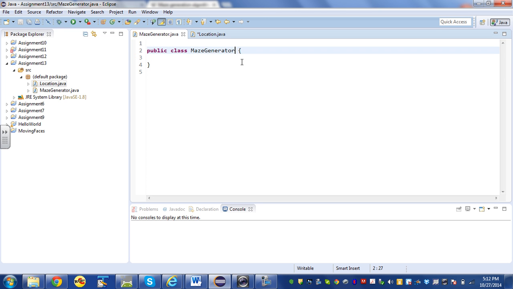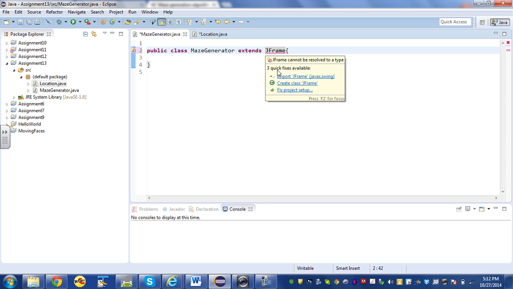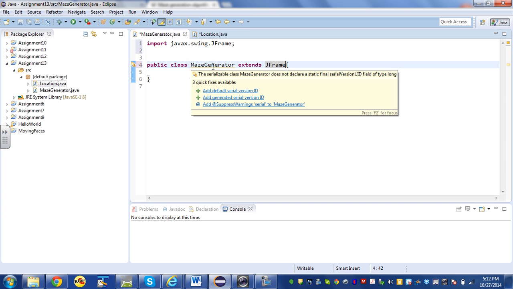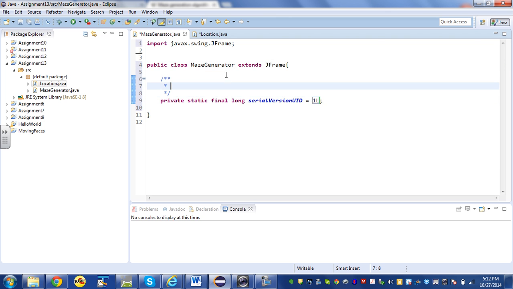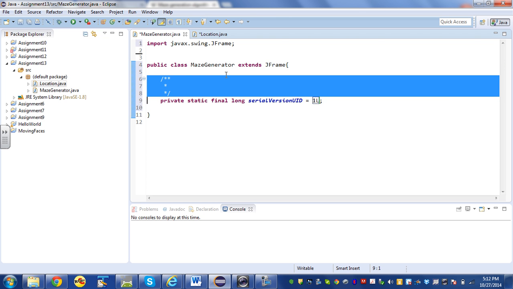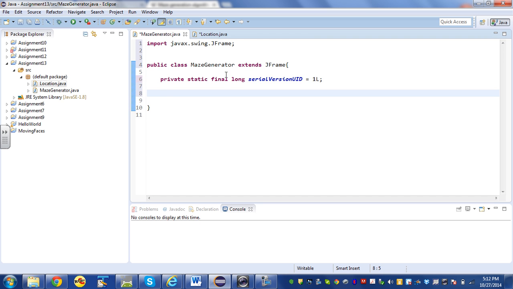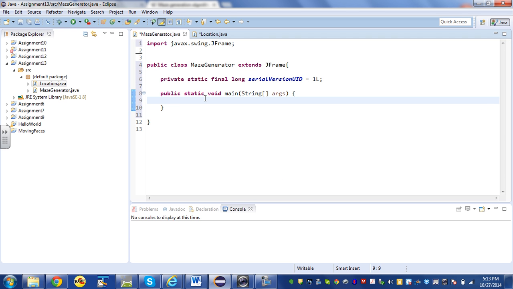So now our MazeGenerator. A lot of the basic framework is going to be just like the framework of several other graphical applications that we've created. It's going to extend JFrame. And of course, when you extend JFrame, you've got to import the JFrame, and we get rid of the warning for the default version ID. And I'm going to type main, hold down Control, hit spacebar, and tap Enter so that I get this main thing.